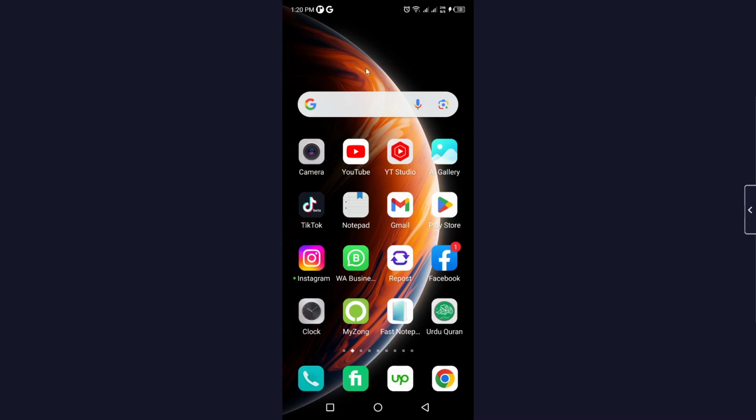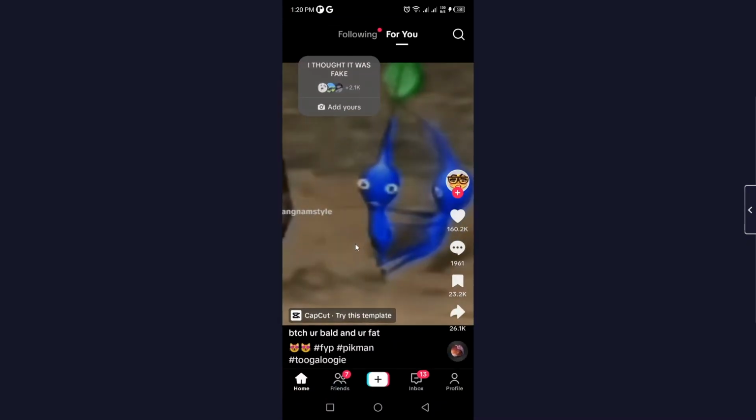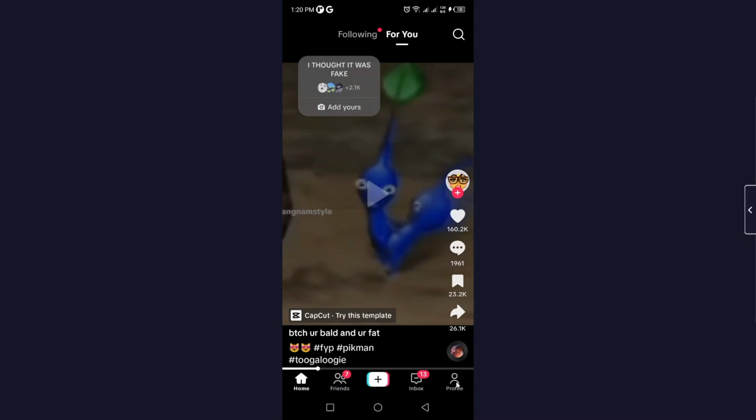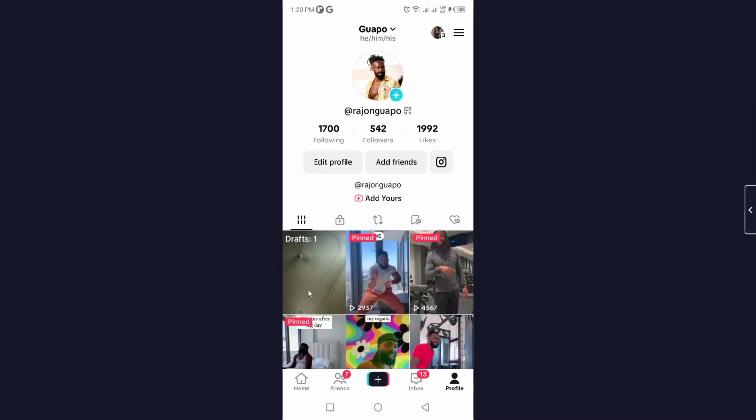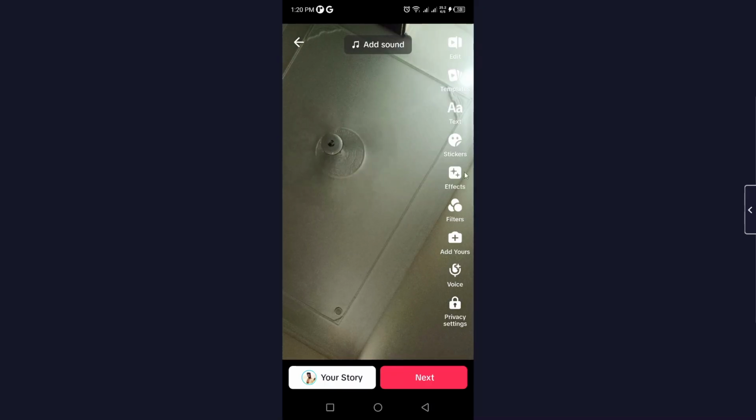So the first step you simply need to do is to open the TikTok application, and then you simply need to click on profile in the right bottom. Then you simply need to click on your draft video. Here you can see you simply need to click on draft video again, and now you can see different options. You can add stickers, effects, filters. So it is up to you. You can add voiceover as well, and then you simply need to click on next.